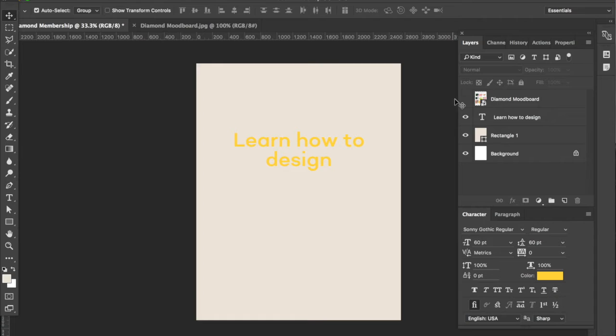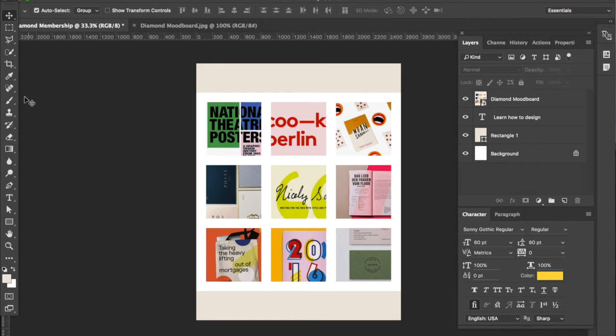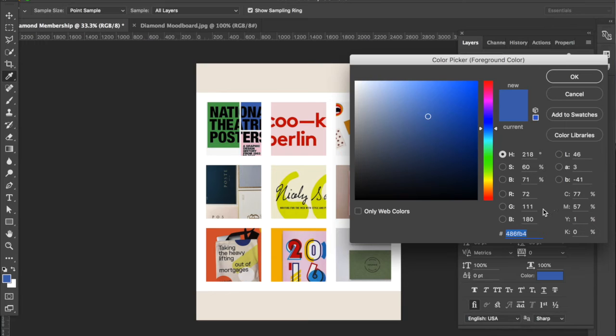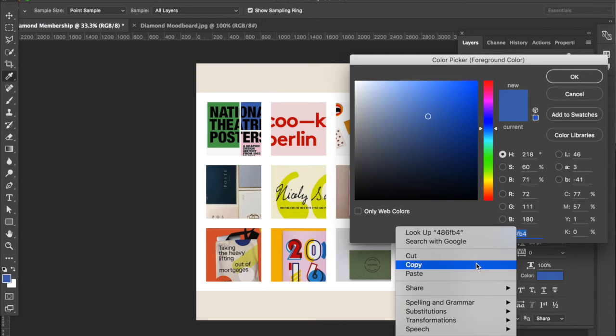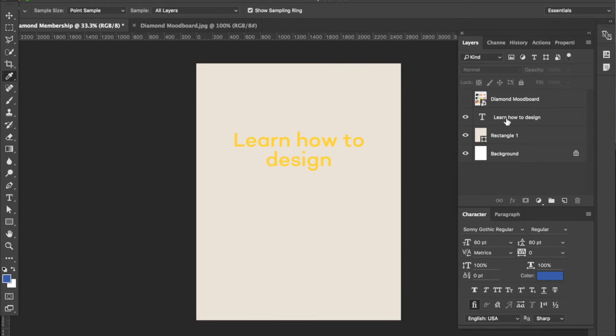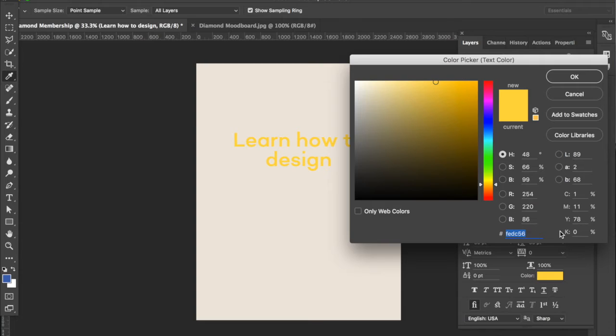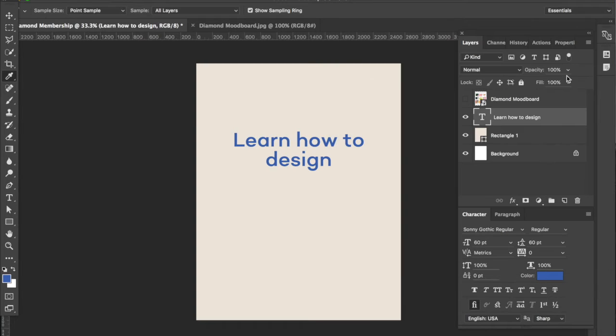So I'm going to make my mood board viewable again. And what I'm going to do is choose this blue color. And what I do is I grab it, and when I'm grabbing it, I'm just doing Command C for copy, but you can just right-click copy. And then go back to here, and then in my character panel down here, I can just make this blue.